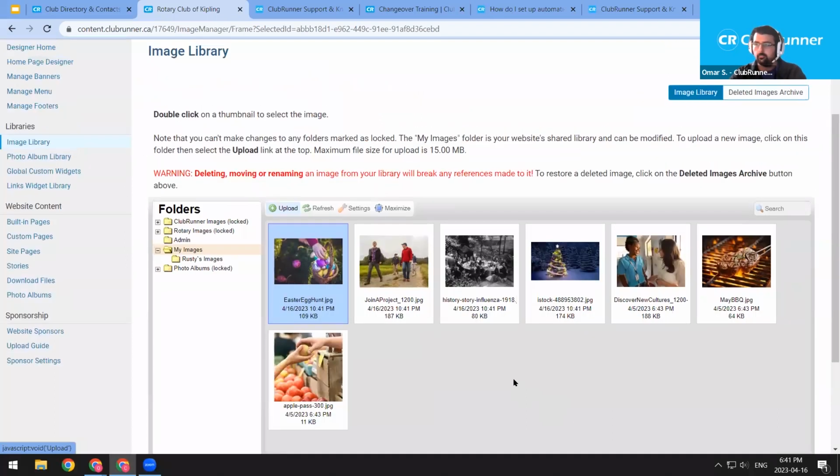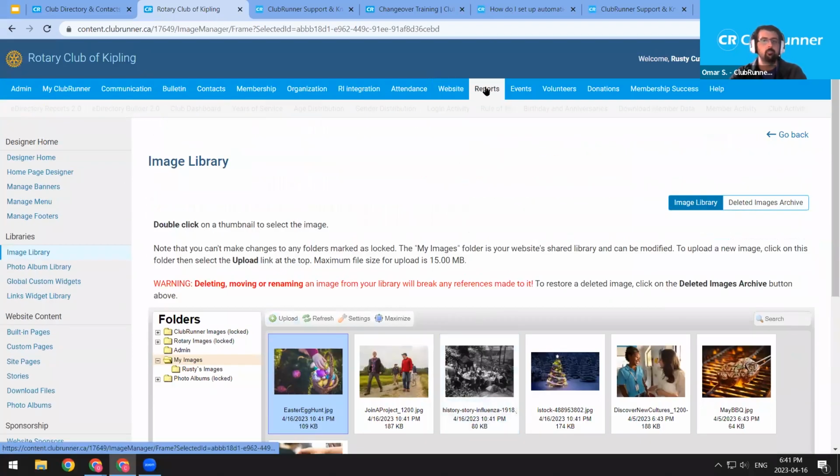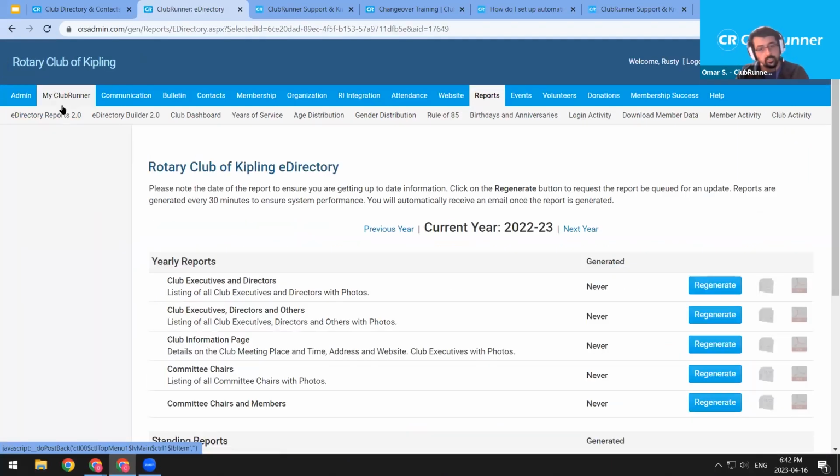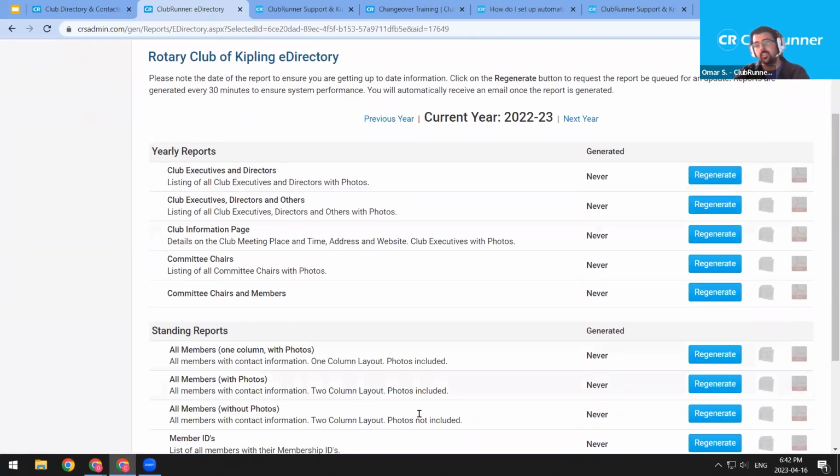Okay, let's carry on. Back in the top blue bar, we're going to click reports. I have a few reports I'd like to show you guys and some I just want to talk about. So I've clicked reports. Let's go ahead and click eDirectory Reports 2.0. So these are templated reports we've created for you guys. All you have to do is generate the report for when you're looking to get its most current data and then download it.